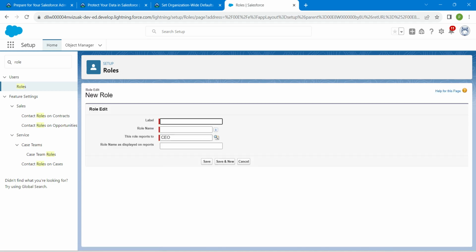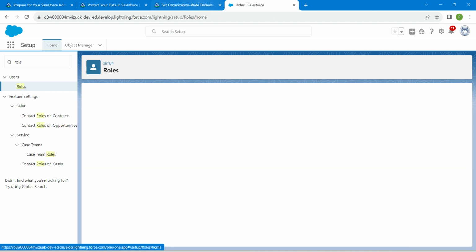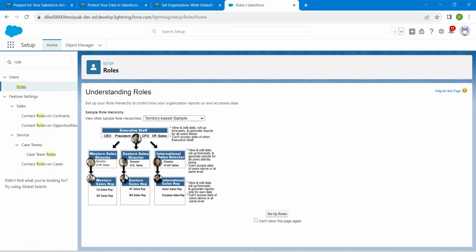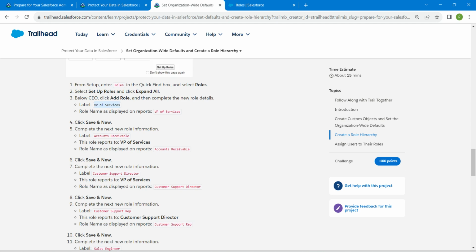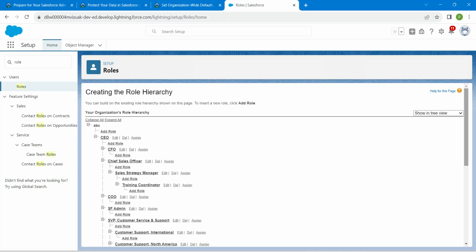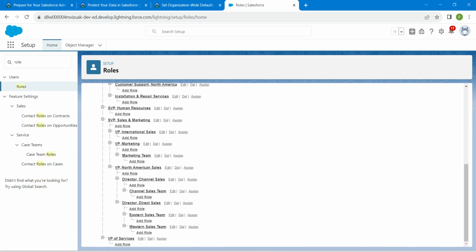So again it will show dependency for CEO. For that, let's go to Roles again, click on Roles, followed by Set Up Roles, and now we are going to search for VP of Services, which we have just created. Scroll down, here you will find, click Edit.